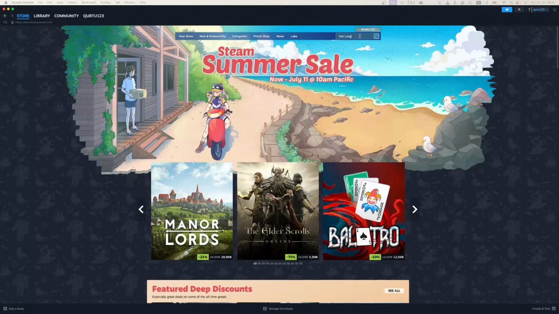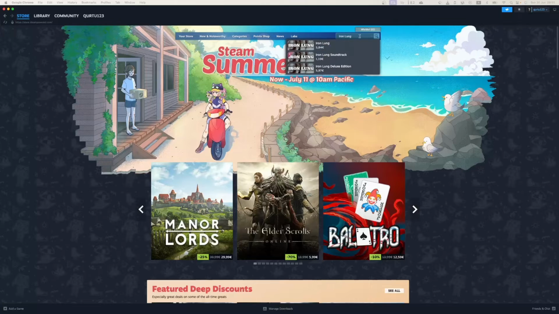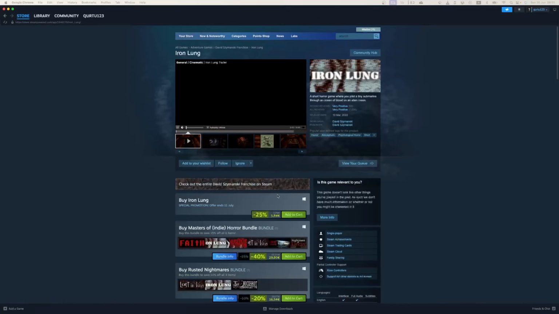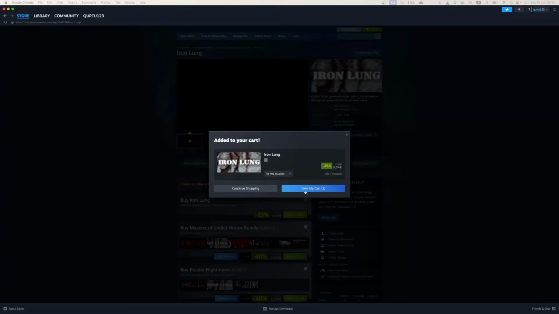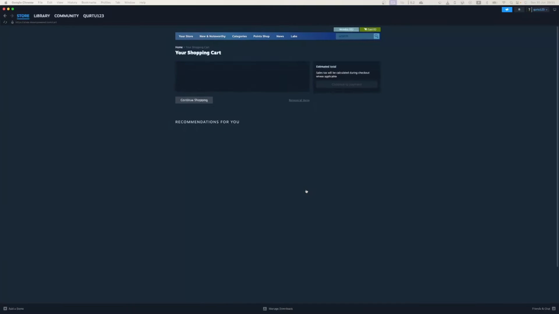In the search bar, type Iron Lung and in the drop down you will see the game. If not, check the video in the description. If you see the game in the drop down, click on the game. Now click on the Add to Cart button beside the original game. In the new pop-up, click on View My Cart.